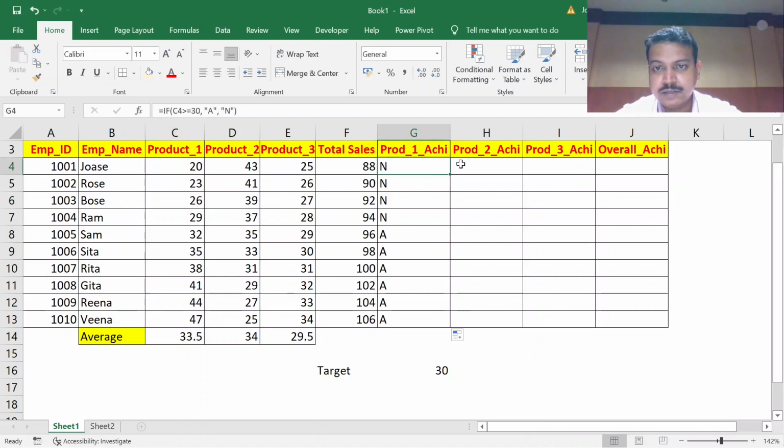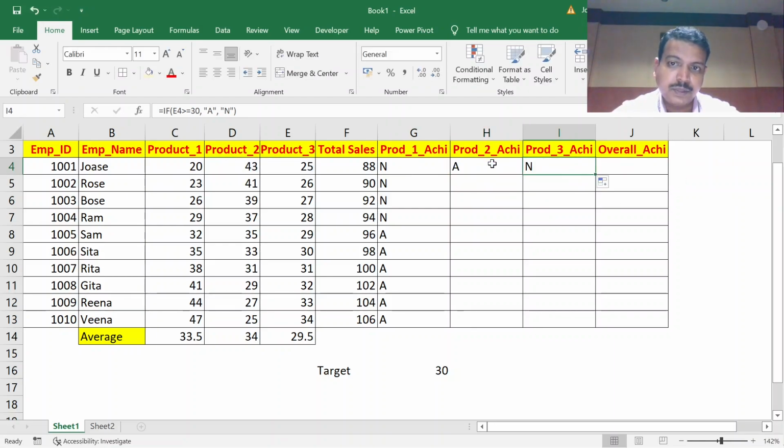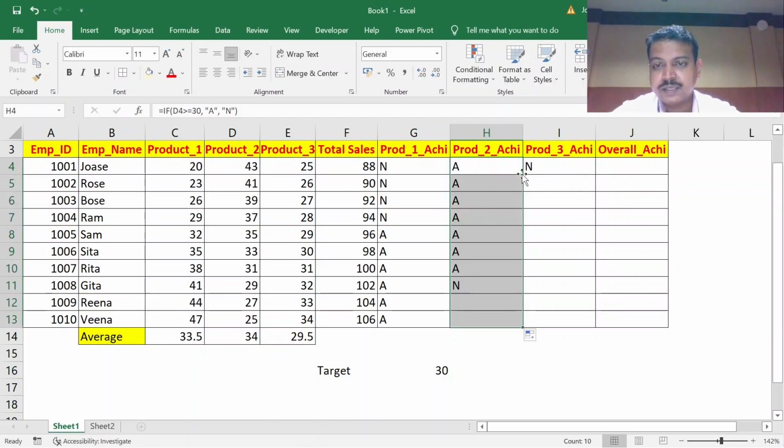Same way, instead of typing it, because everywhere it is the same numeric value, which is the logical test, and the target remains the same, I'm just going to copy and click and drag, because we are using only one place, we are using the cell reference. So from C4 now it has become D4 in the column H. The column I, it had become E4. Same way I can just copy paste to the rows as well.